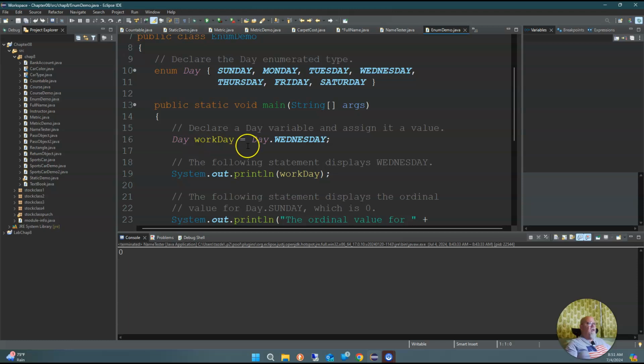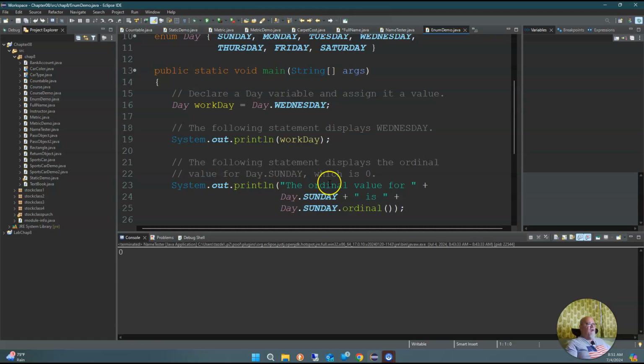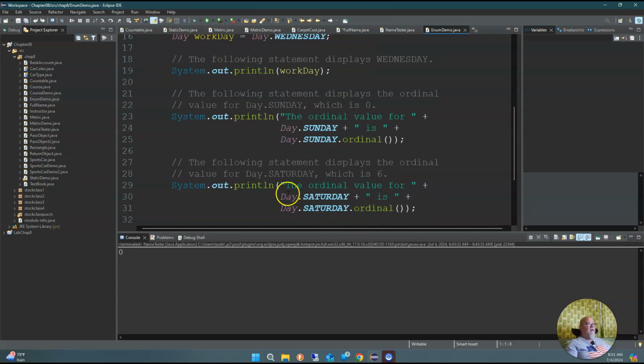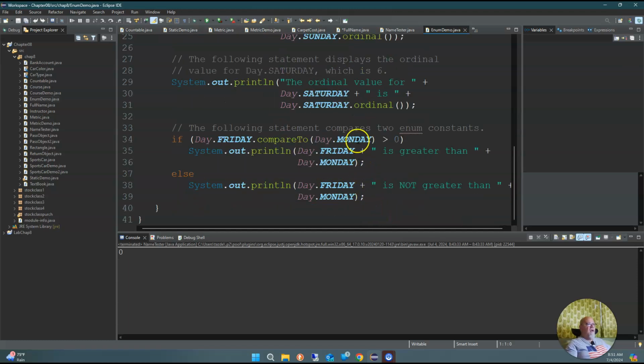We say Day workday equals Day.Wednesday, and I print that out. And then I say the ordinal value for Sunday is Day.Sunday.ordinal(). Notice I say Day.Sunday. And then down here I say the ordinal value for Day.Saturday is Day.Saturday.ordinal(). I can do the same thing. Now I can say if Friday.compareTo, now this is a built-in method for the enumerated data type. And I can say if Friday compareTo Day.Monday is greater than 0.